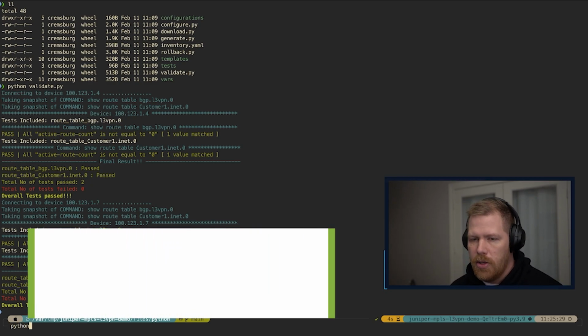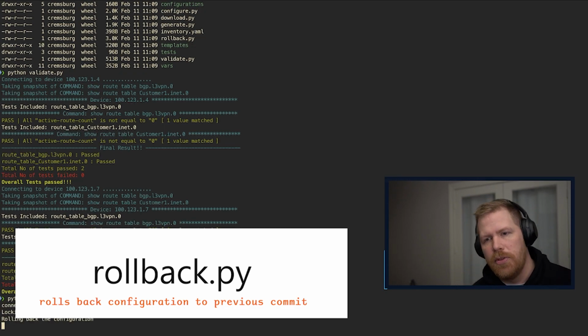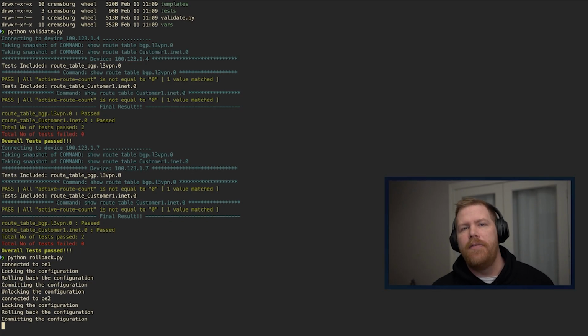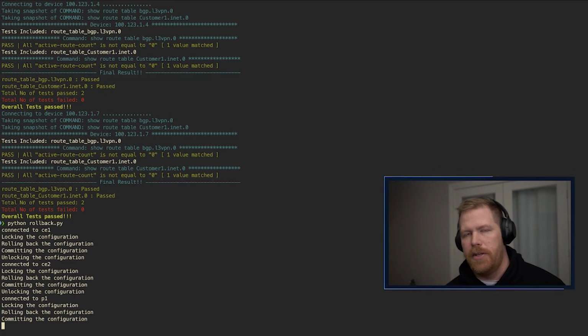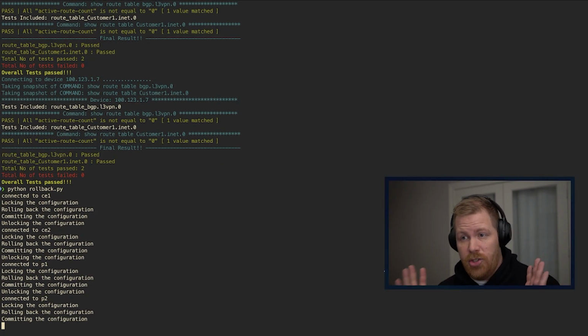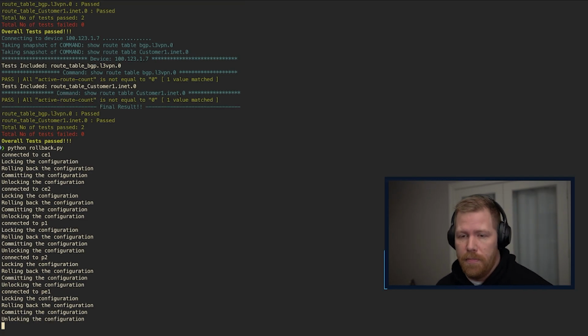Now, if I wanted to, let's do python rollback.py. What this will do is actually remove our previous commit to the configuration database. It's rolling back to the previous state when we just started this lab. And so this will effectively take us back down to a broken state.